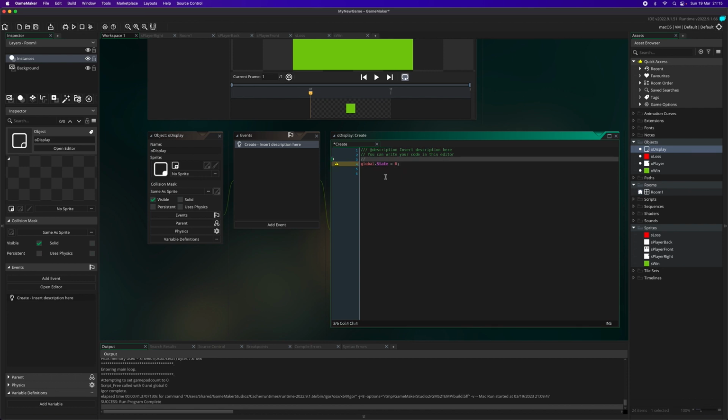So 0 equals playing, 1 equals loss, 2 equals win.